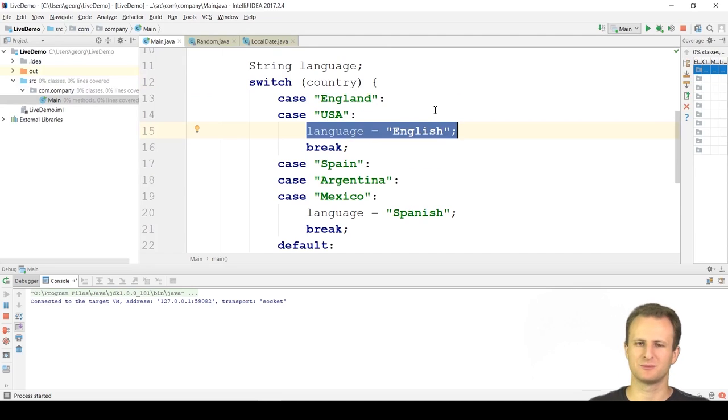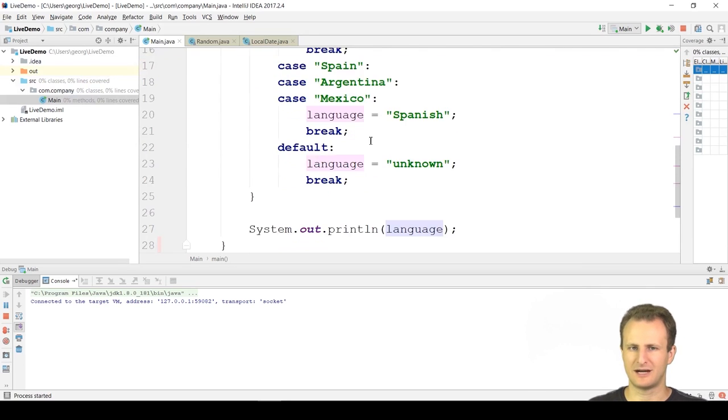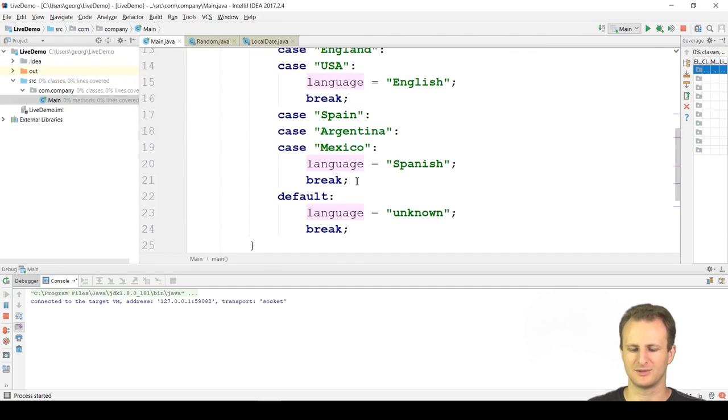But the concept applies. If you see that a piece of code is the same and only has its value changed, well, extract that value into a variable, and then add the piece of code after the different values of the variable are determined.